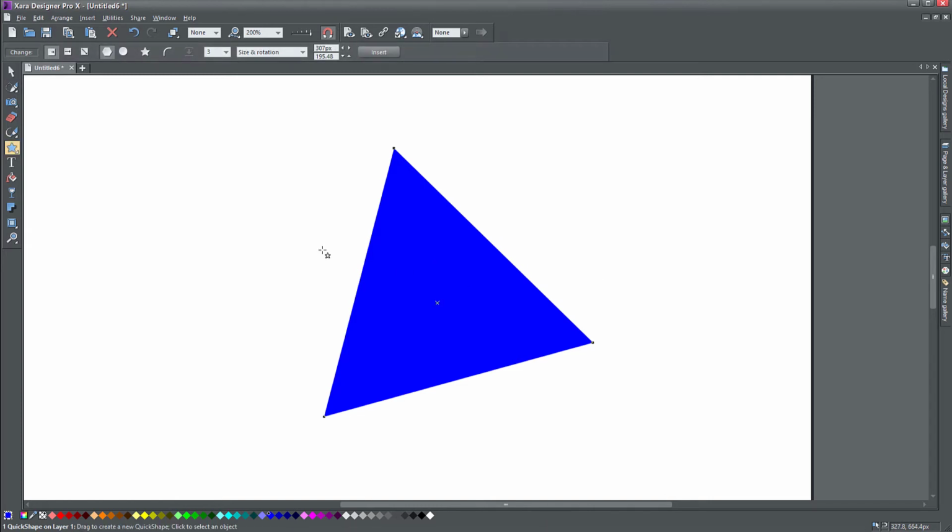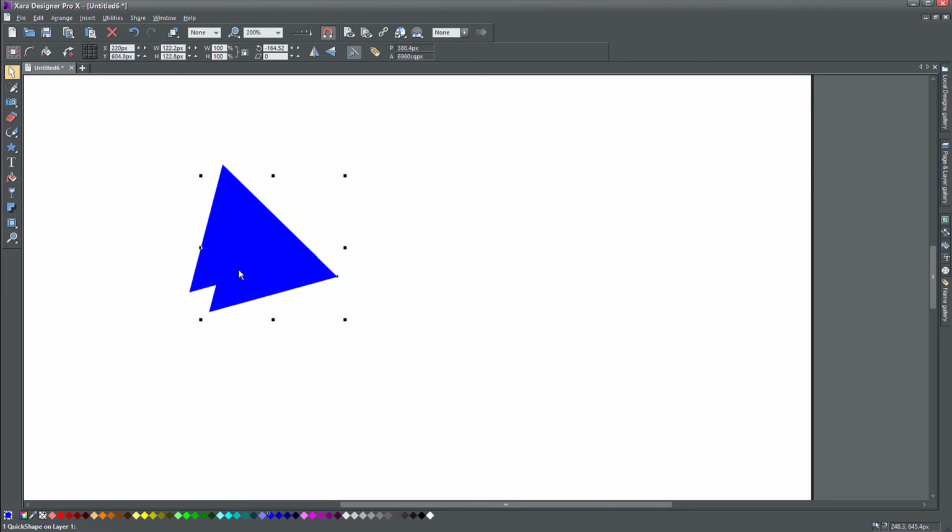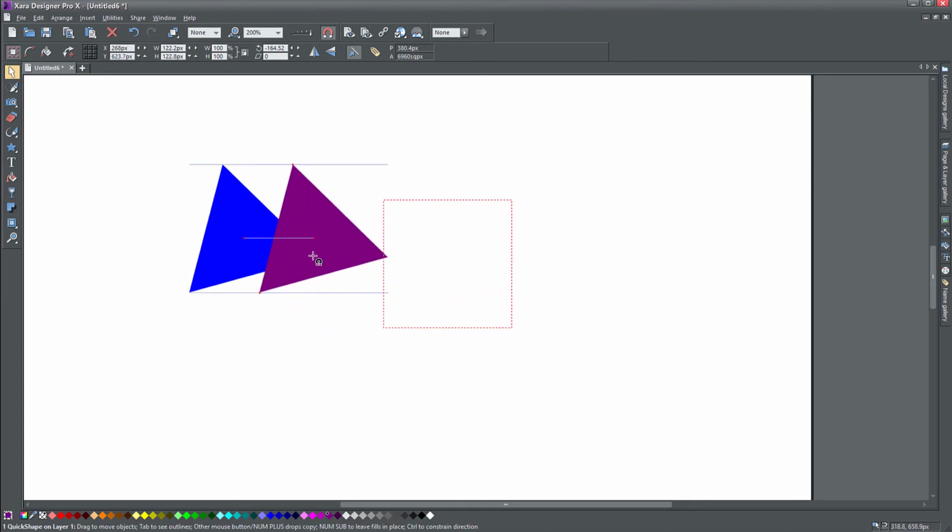Now, this is the selection tool, and what you can do, if you have multiple objects, let me just duplicate this and make it a different color.